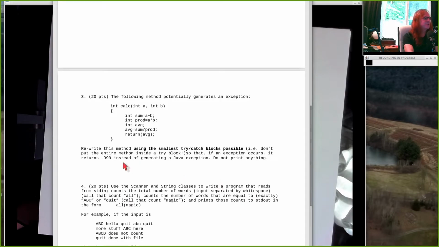All right, so question 3. This method potentially generates an exception because we're dividing by something which could be 0, right? If I try to calculate 5 and minus 5, or 5 and 0, my product will be 0. And this will throw an exception. So rewrite this with the smallest try-catch block possible. Basically do everything up to here, but then right around average, say try: average equals this. Catch exception e. And in the catch block, you can return minus 999. If you come out of the try-catch block successfully, you can just return average. So it's really just adding your try-catch block around this one statement.